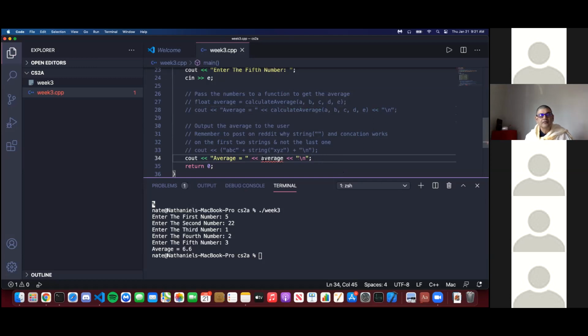Yeah. Oh, you have the previous line where, oh, right. Okay. All right. Now, if you run it, it just says 6.6 because it's just a floating point number.